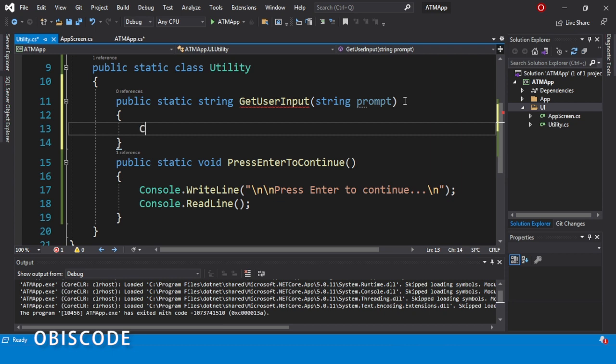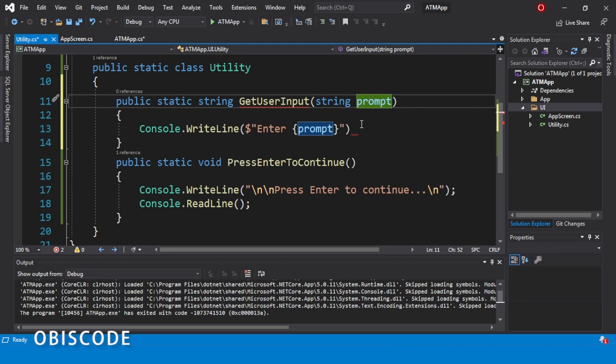Now this method is going to take string prompts as a parameter. So now inside we're going to Console.WriteLine and say enter, curly brackets prompt. Now add the $ sign here to make it use that variable in the parameter, semicolon.